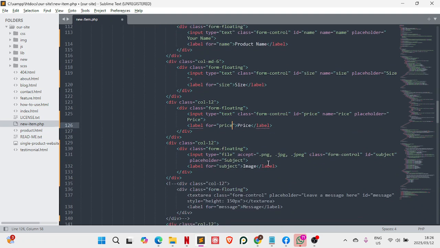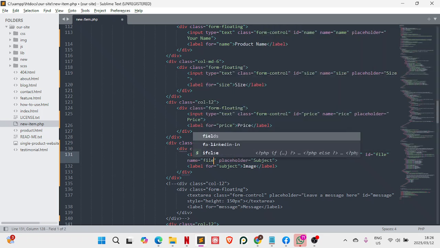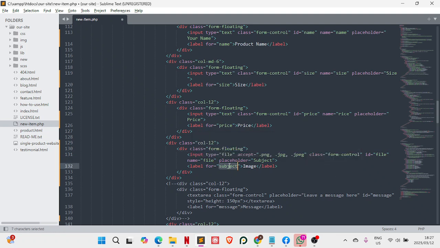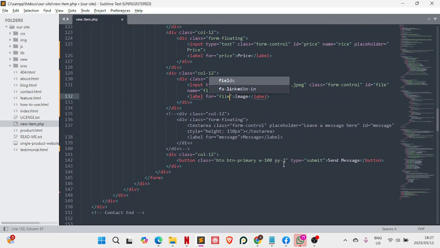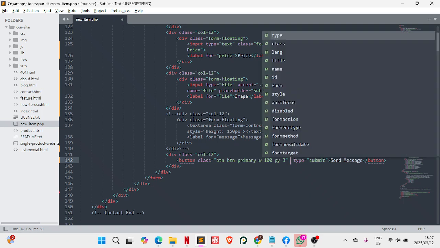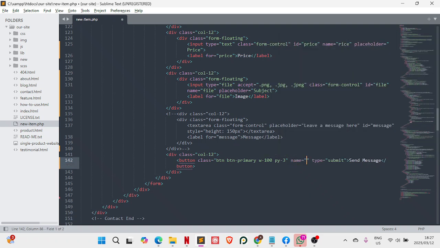Okay, and then the file, I will just say file here. I should have done this earlier. The name is also going to be file, and then the label is also going to be file. Then we also need to set a name for our button, so that we are able to identify it. So the name of our button is going to be sub. Instead of submit, I'll just say sub.